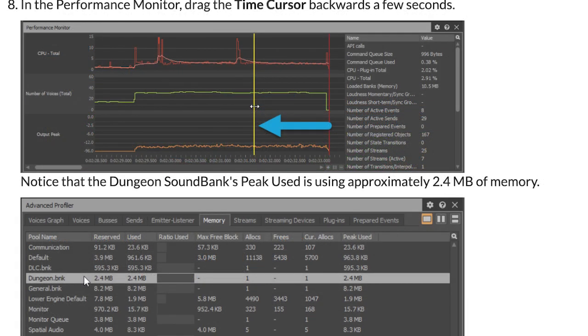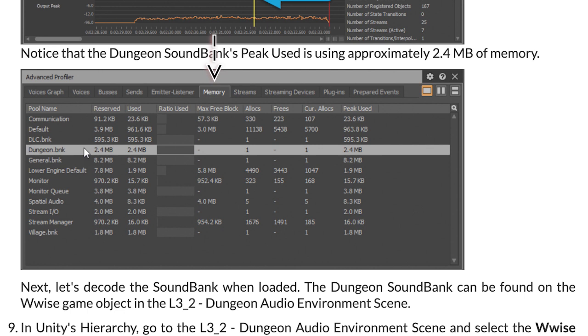In order to see the sizes, we have to move to Wwise and open the profiler layout. Then we navigate to the advanced profiler view and click the memory tab. While the profiler is running, we have to enter and exit play mode in Unity for the profiler to monitor changes in what's loaded and unloaded into the scene. If you look back into the memory tab and under the peak viewed column, you can see the peak values of data usage for all profiled objects, including sound banks. The dungeon sound bank peaked at 2.4 megabytes.